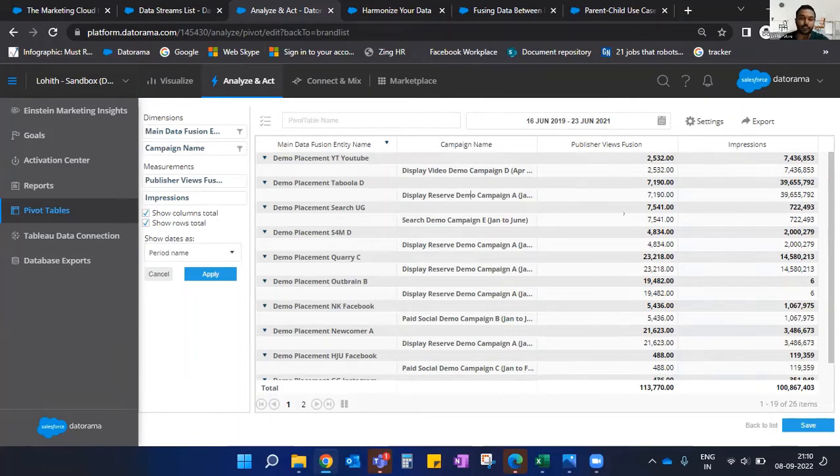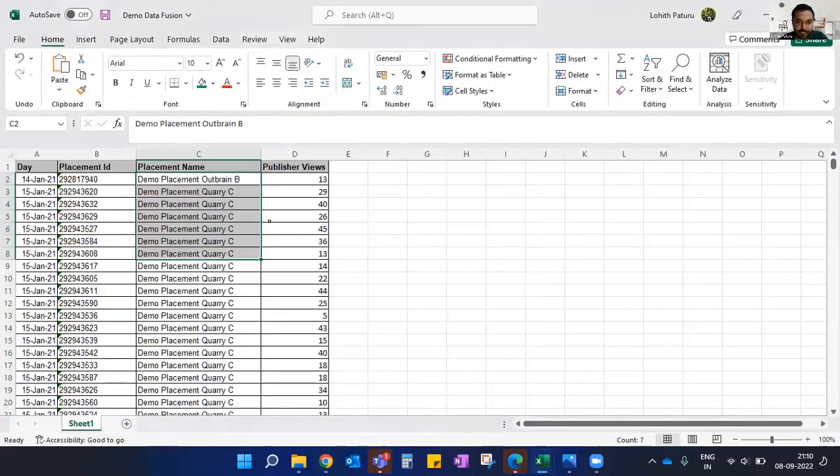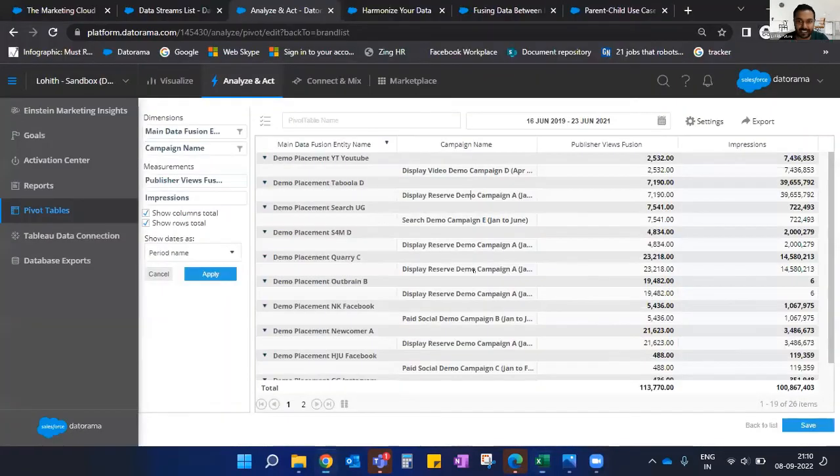Of course, it goes above because creative was not mentioned here. That level of fusion has still not happened, but placement, campaign, and site, which is anything that has a many-to-one relationship, that has happened over here. So then you're seeing 3 levels of blending here.